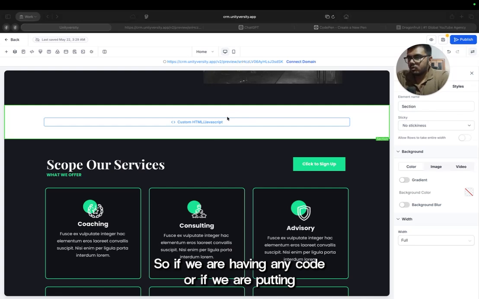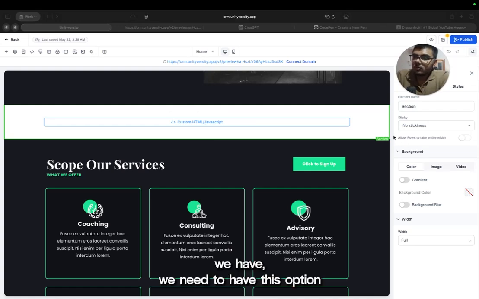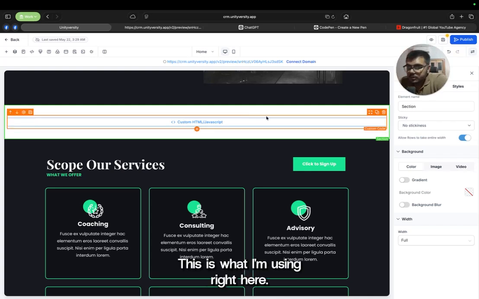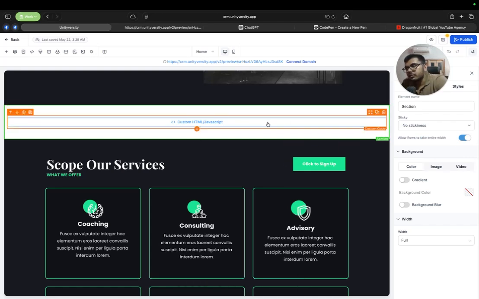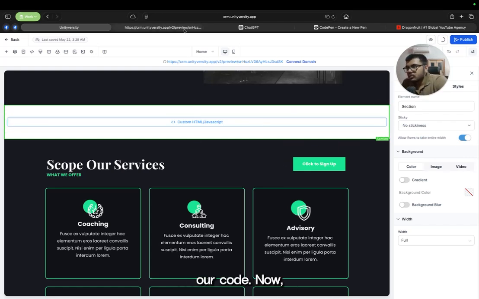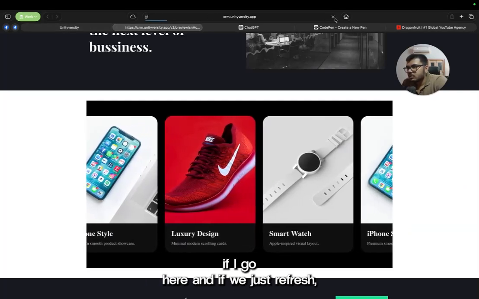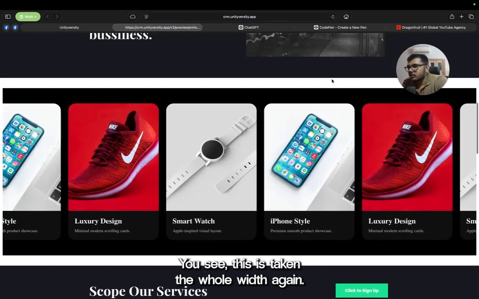If we are having any code or if we are putting any new section and we are building something in, we need to have this option, all rows to take entire width. This will help me fill up the entire section, right? This is what I'm using right here. We need to toggle this on, and our code now, if I go here and refresh, let's see, you see this has taken the whole width.